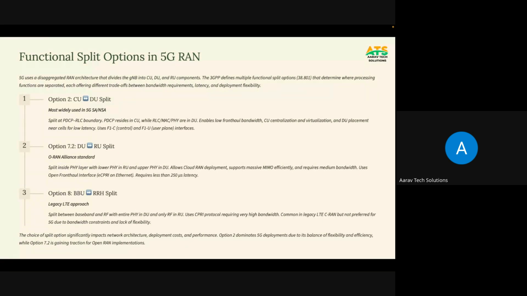Going towards the next functional split, option 7.2. This 7.2 is situated between the DU and the RU, and it splits inside the physical layer. There are some variants of this functional split, 7.1, 7.2, 7.3. As per the O-RAN Alliance standard, we have option 7.2.